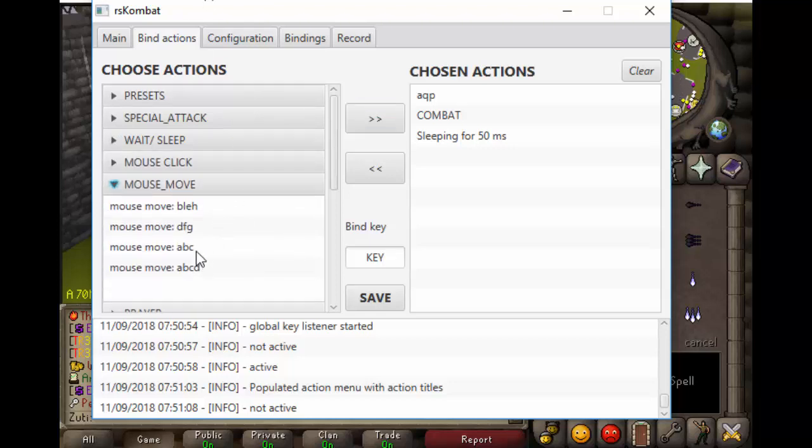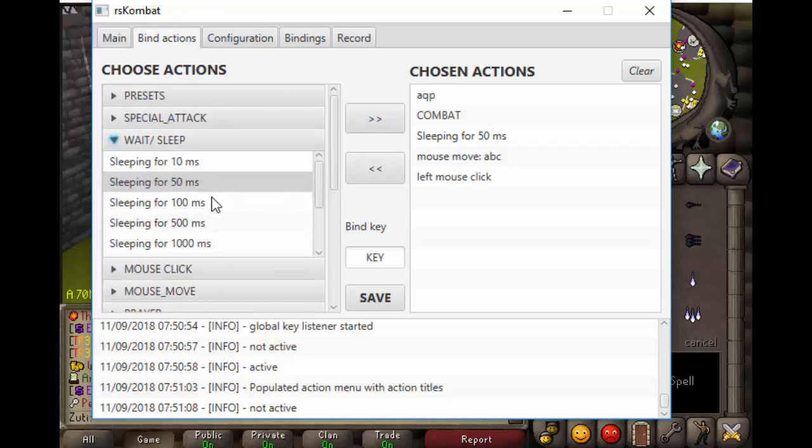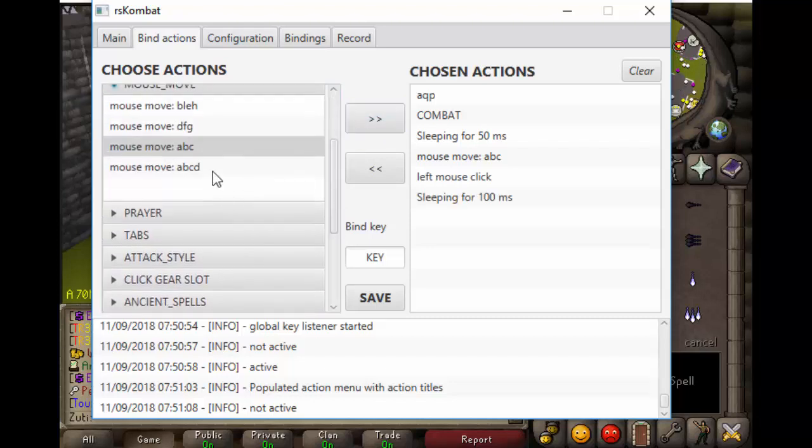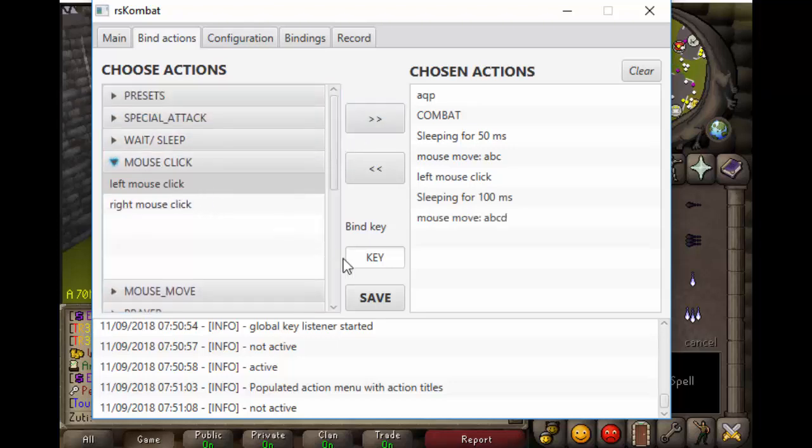Now we're going to go on a mouse move and we're going to mouse move to ABC. We're now going to do a mouse click and it's got to be a left mouse click. We're now going to put a wait in. We're now going to do another mouse move to our ABCD, and then a left mouse click.